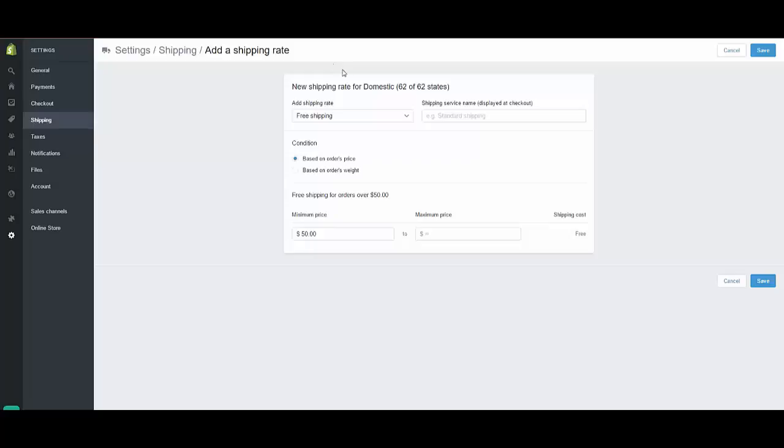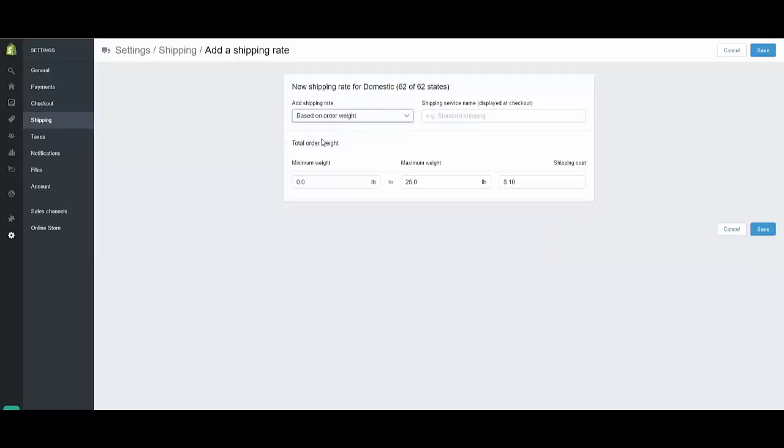The first rate we're going to set up is the free shipping. Actually, yes, but it's based on order weight, not free shipping. So what we're going to do is call it free shipping. Make sure that you don't mess up the capitalization. Now minimum weight is 0.0, and maximum weight is also 0.0 and the cost is $0. Okay, so let me save that.